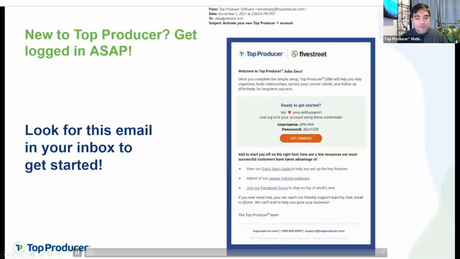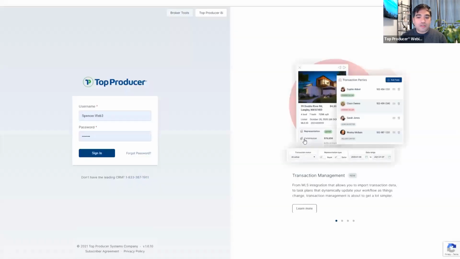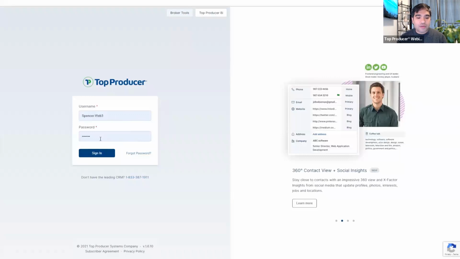So first thing we want to do is log in, right? So go ahead and, if you haven't already, jump into your inbox, look for that email, activate your new Top Producer account, copy and paste those username and password. And then once you're ready to log in, you just click on that button that says Get Started. The URL for the login page is also crm.topproducer.com. And if Marvin hasn't posted that yet, he will post the URL in there too.